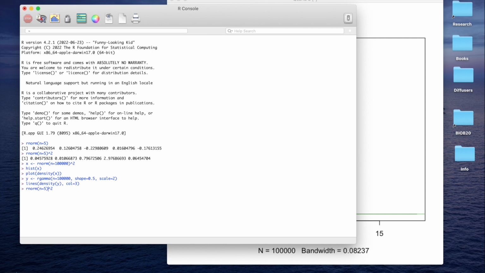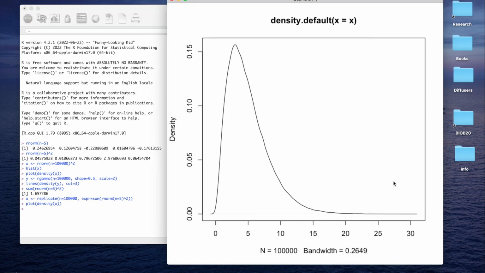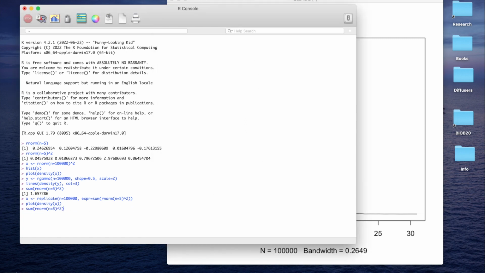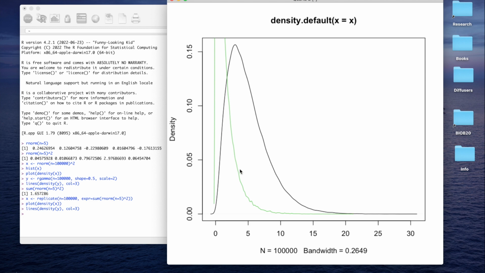What about the sums of squared Gaussian random variables? In this example, we're taking 5 random Gaussian numbers, we square them and sum them so that we obtain only one number. If I want to do this a large number of times, I need to use the function replicate. I create a new sample x where I use the function replicate with n equals 100,000, and I use the expression that I've just defined before. When I plot the density of x, I get a new shape that is slightly different from the previous one. And we can see that indeed it no longer coincides with the gamma distribution that we had made before.